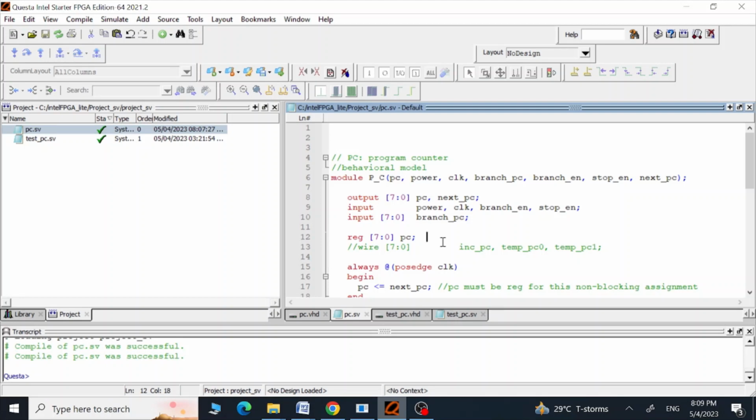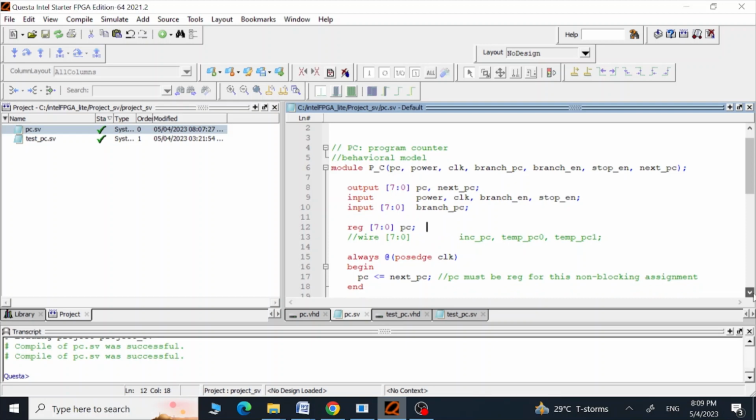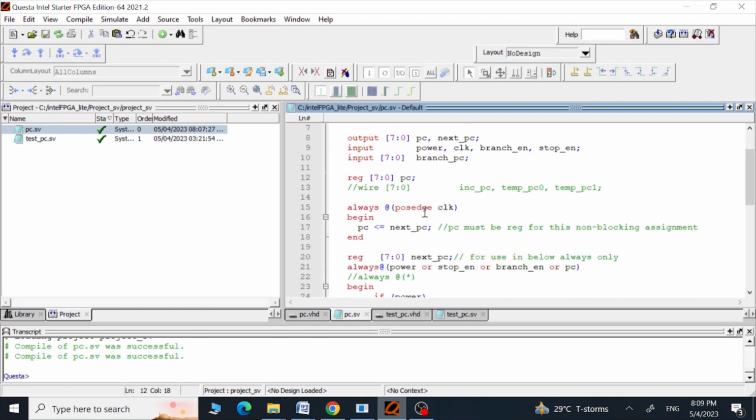After that, here we have defined the PC as a reg, and this PC we are going to use inside this always block, always at positive clock, and then we are going to say assign next PC to PC. So this is actually a register we have implemented inside this PC. So this is sequential logic. That's why we have a non-blocking assignment here, this one, this arrow and equal to.